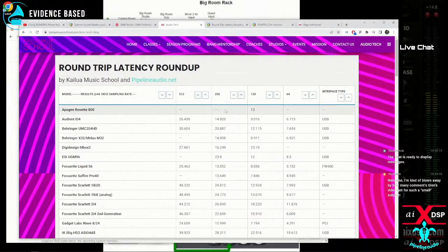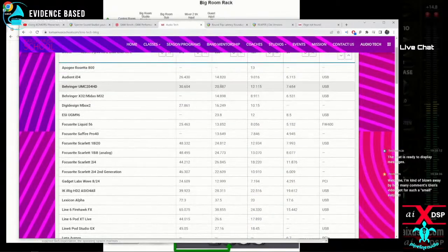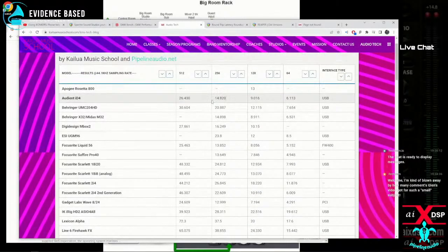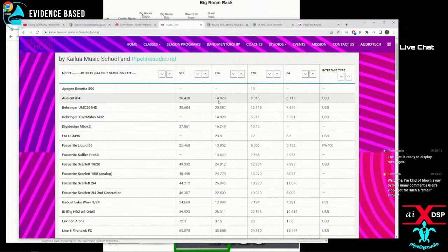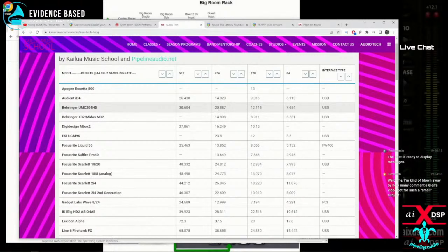Well, maybe. On some Vesicon drivers, it could be 14 milliseconds. When I say Vesicons, I mean Sycon.de, they make most of the drivers for most of the USB interfaces out there. Check it out, man. At 256, you got 14 milliseconds, 15 milliseconds on the Audient ID4, 20 milliseconds on the Behringer. It's funny because it's basically the same driver.